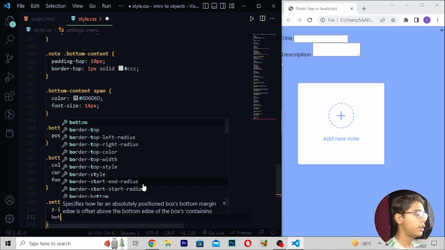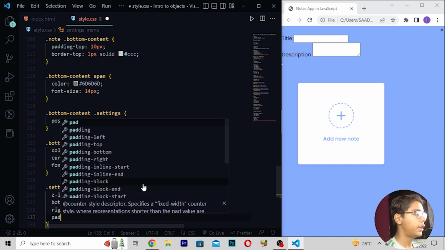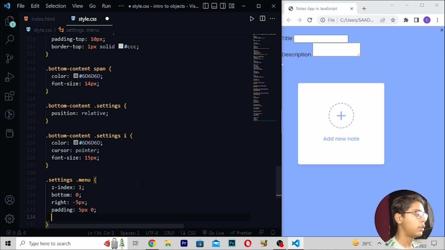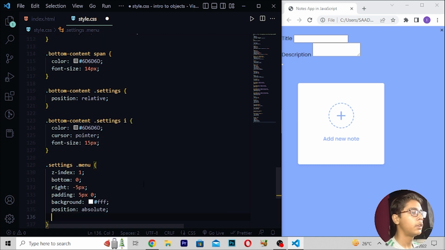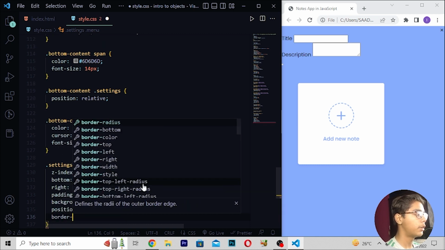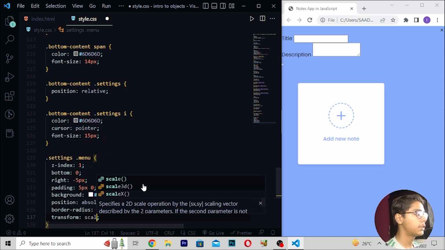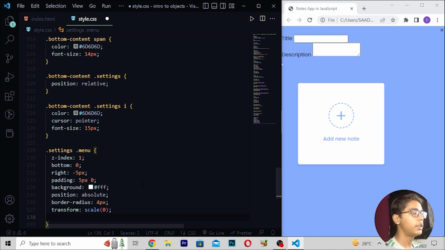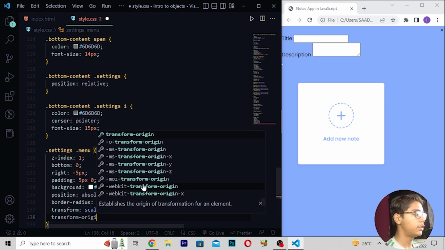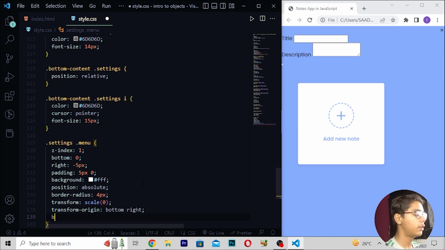So when you've written this, here I will be writing bottom 0. Then right here right, which should be -5px. Padding, which should be 5px 0. Then right here background white. Then I will be writing position absolute. Then I will be writing border-radius 4px. Then when you've written this, I will be writing transform scale 0, right here transform-origin bottom right. Then I will be writing here box-shadow. Here I'll be writing 0 6px.